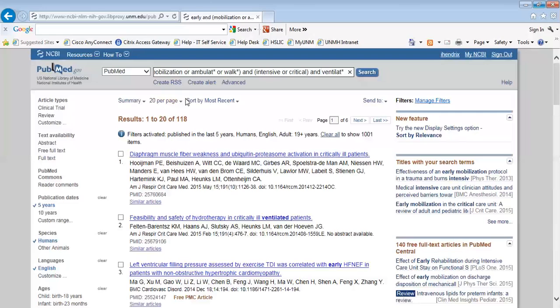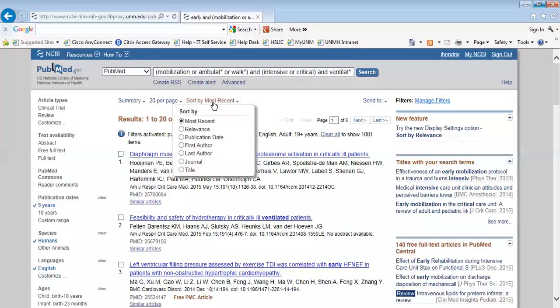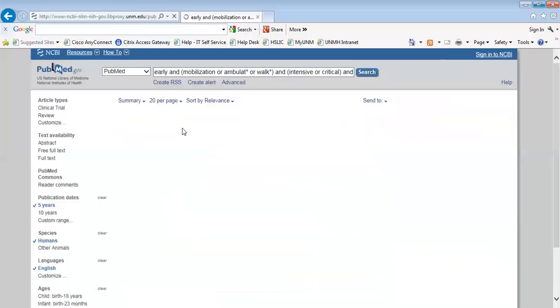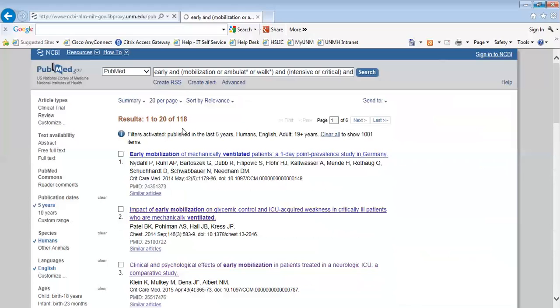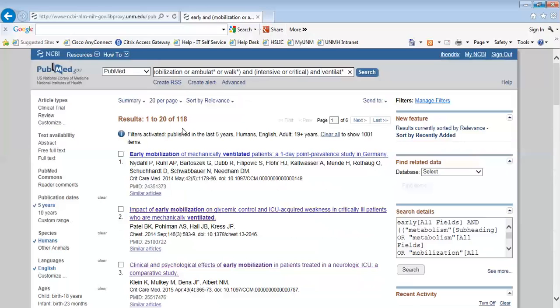Now another thing that I can do is come up here, and rather than sorting by date, I can sort by relevance. This will change the dates around, but at least I'll know that the most relevant material will appear at the top of my list of references. So, perfect one right here at the top, early mobilization of mechanically ventilated patients, impact of early mobilization on glycemic control, clinical and psychological effects in a neuro ICU. So these are all looking like useful items to me.